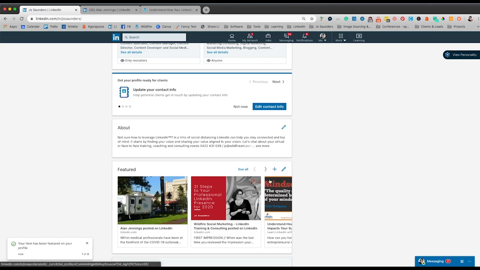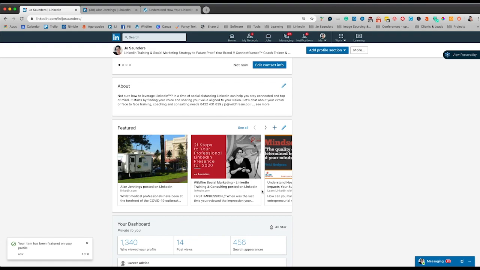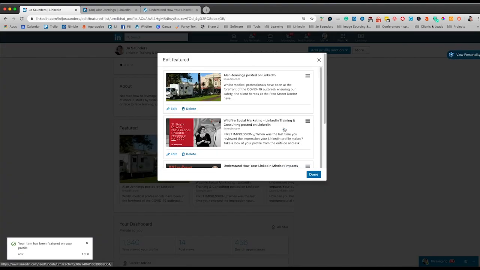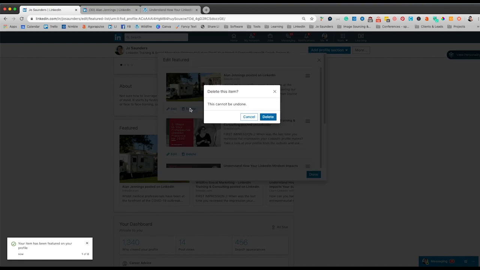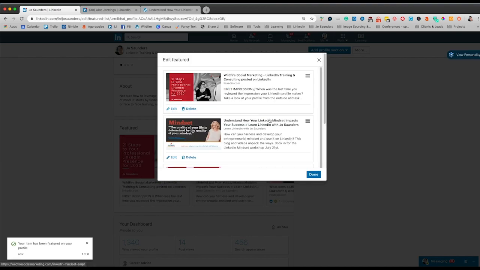So, and then it's just a matter of rearranging them. And keep it fresh and up to date. So you want to add, you want to rearrange, and then at some point you want to go back in and remove things. So I'll just quickly show you that. It's as simple as going delete. So this delete is where it's an external link.